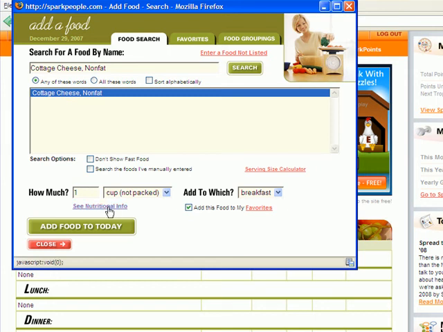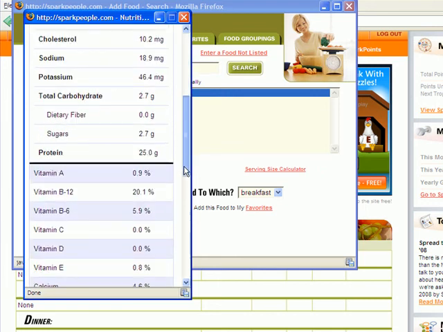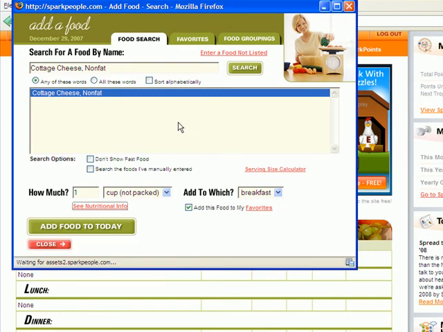Now if you're curious to see the nutritional information for it, you click See Nutritional Information and it will tell you the calories per serving for 1 cup of not packed cottage cheese. Non-fat cottage cheese is 123 calories. You can see all of the nutritional values. It has 2.7 carbohydrates, 2.7 sugars, 25 grams of protein, so on and so forth. Let's close that. Alright, and let's say I had that for breakfast.